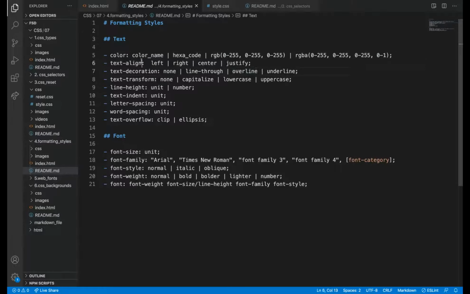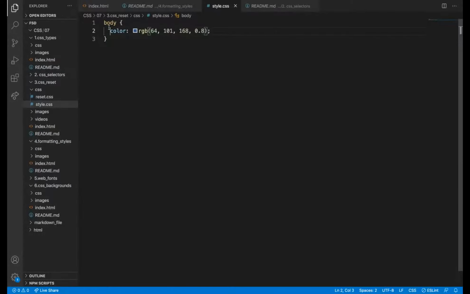Fine. Then text align. We will take only the H2 tag. Not the body tag, just the H2 tag. So color, we will go with blue.